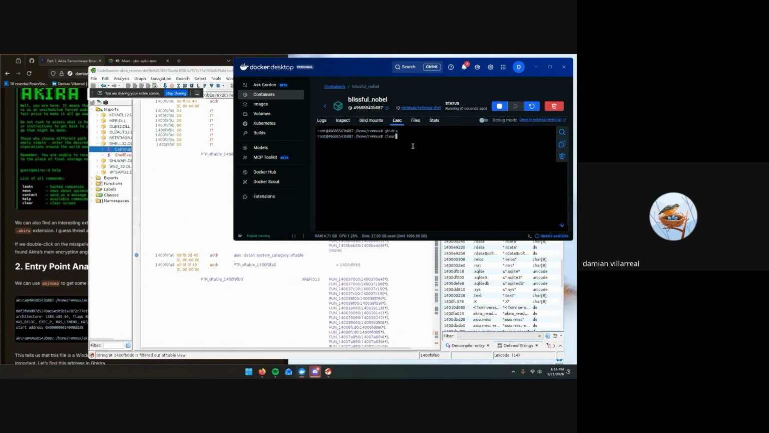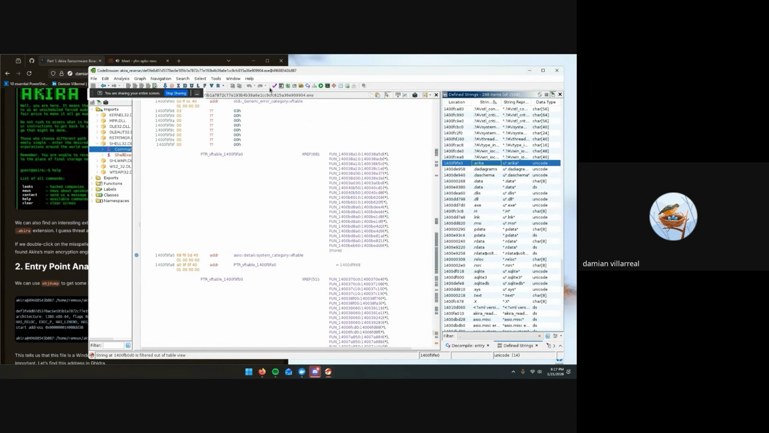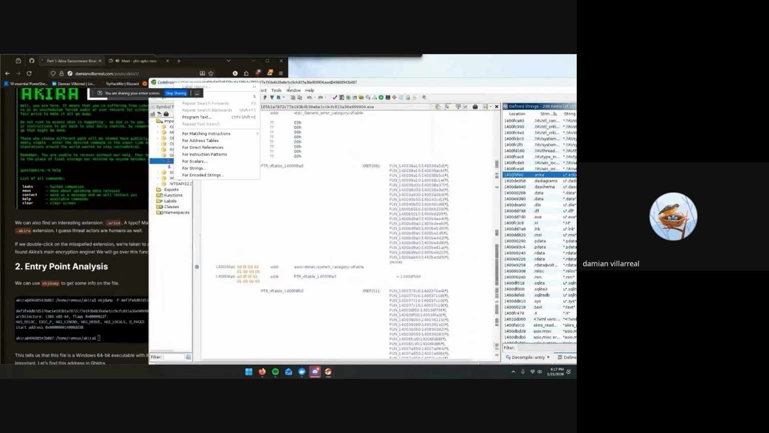Objdump is another disassembly tool. So objdump -f, and then we give it our sample. I'm in the wrong folder. Let's go to the right folder. Let's see if it's here. Okay, it's not here. Well, objdump will show you the entry point of the function, but I already have it here, so let's just go to it.